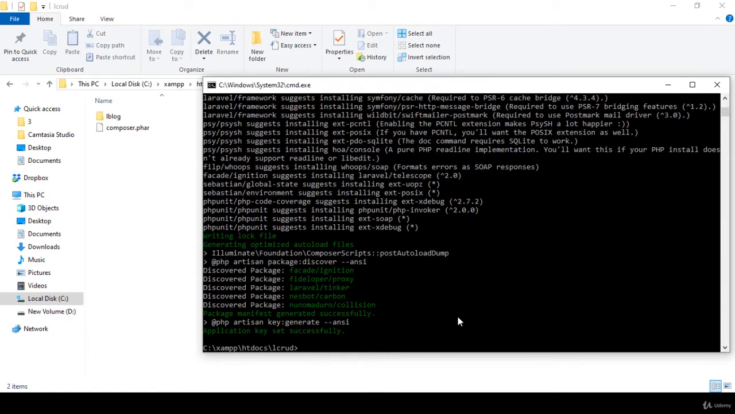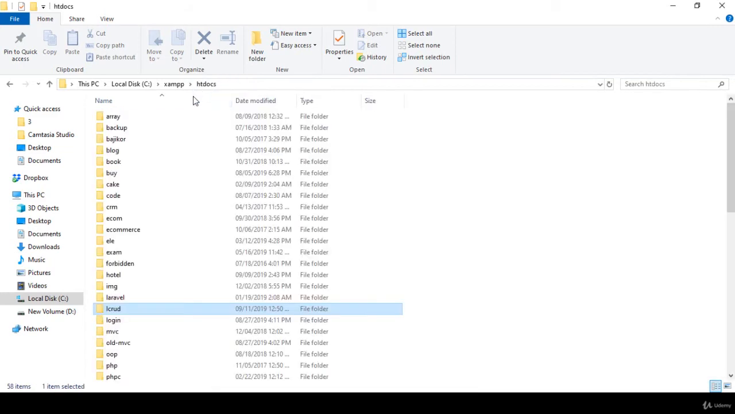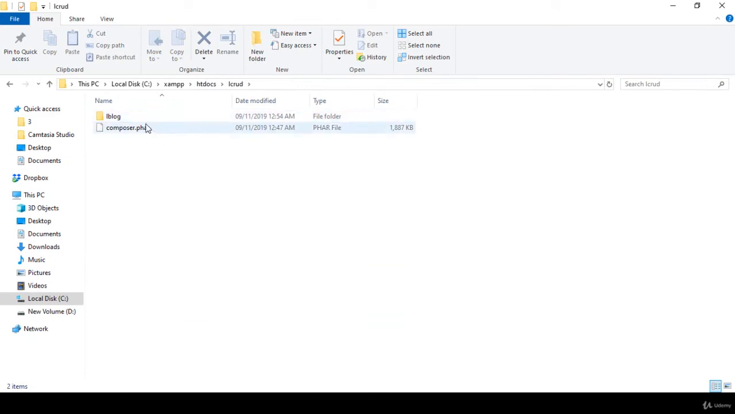Okay, so now our Laravel 6 is successfully installed on your localhost. If you want to access this folder, you have to go to localhost. As I told you, htdocs is the main localhost. Here you can see the main localhost, and after that you have to go to the L code folder, and then to the L blog folder.